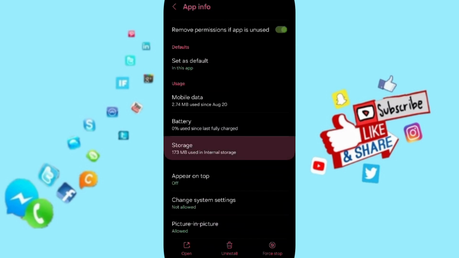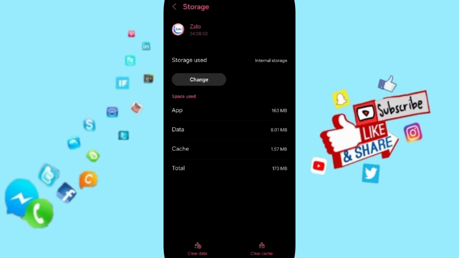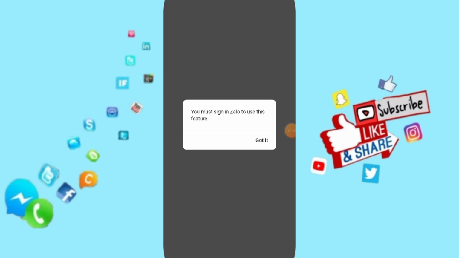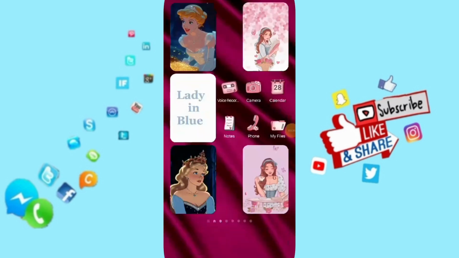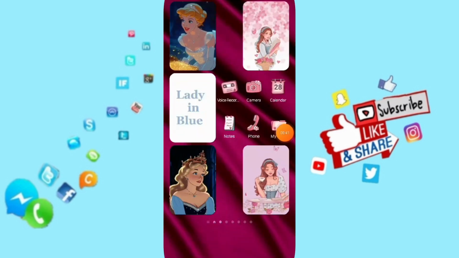After that you'll enter the storage window. Here you can click on clear cache. Don't click clear data because that can delete your account. In the end you can turn off your phone and turn it on again.